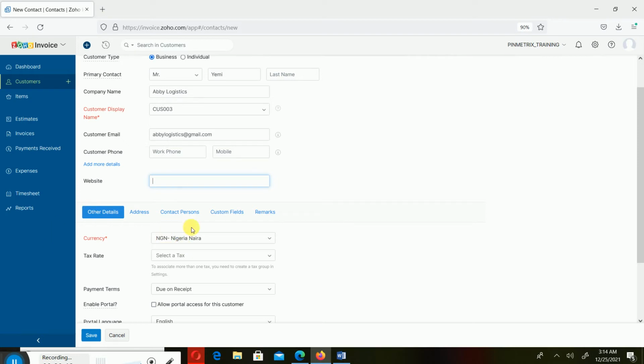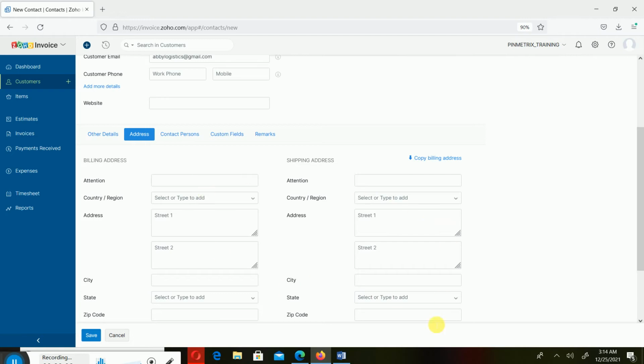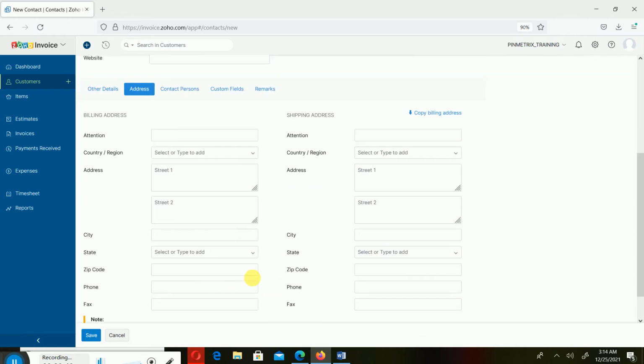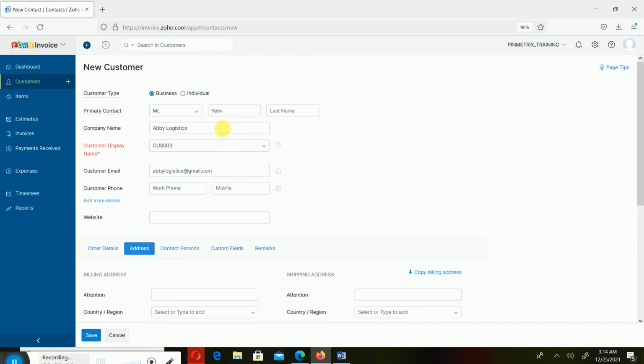So this is important. So every other tax, you can put the VAT also here, so that the system will automatically bring it up on the invoice with his name. Now address, if you have any other address you want to include, you can have it there. Now if you have more than one contact person in the company, you can use this contact person here.